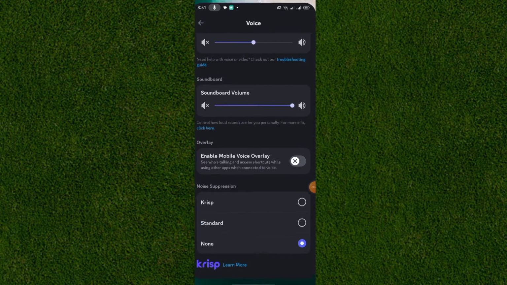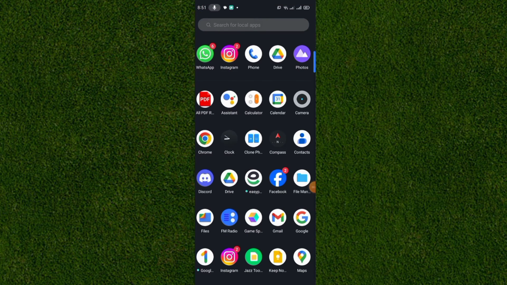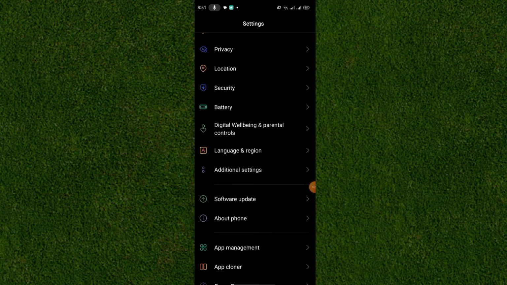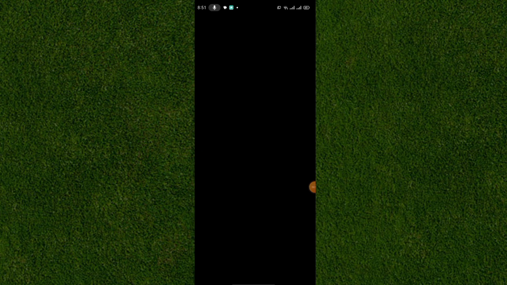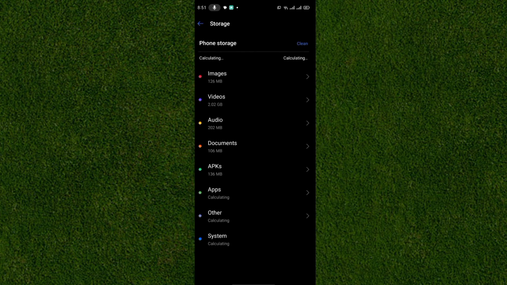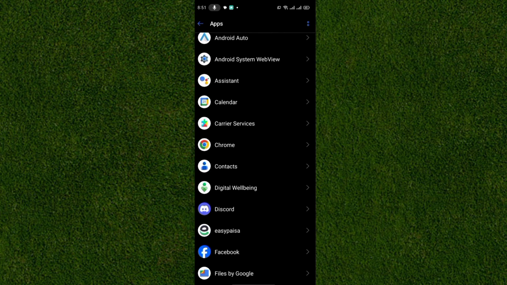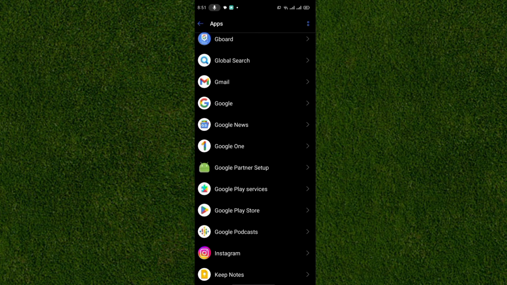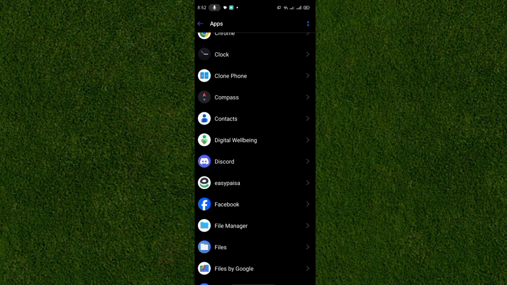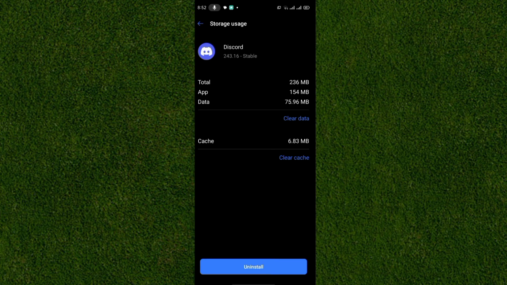and after that you can go to your settings and go to your storage, and after that you can find the Discord app. Wait for a moment, it takes time to open. Scroll down here, Discord, tap on here and clear cache.